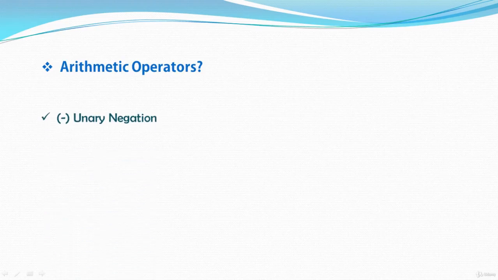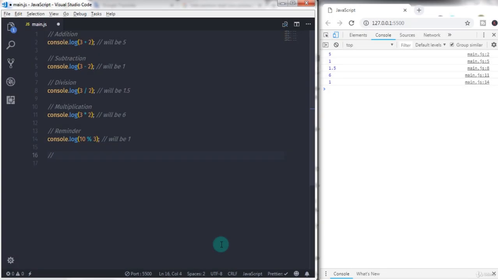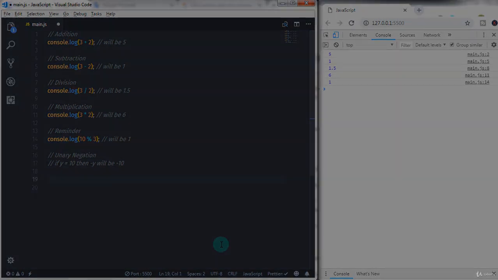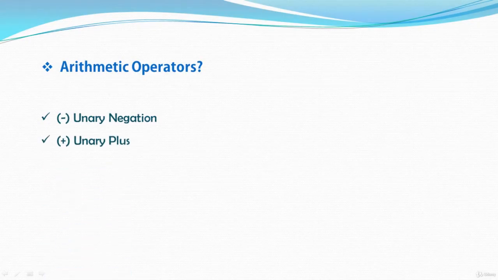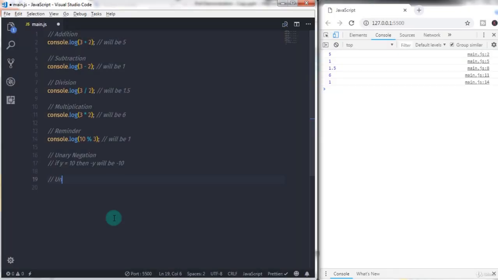Next, unary negation. For example, it is negative y. It means if y is equal to 10, then minus y will be minus 10. This operator evaluates right to left. Next, unary plus. It is plus y. It means if y is equal to minus 10, then plus y will be 10. This operator evaluates right to left.